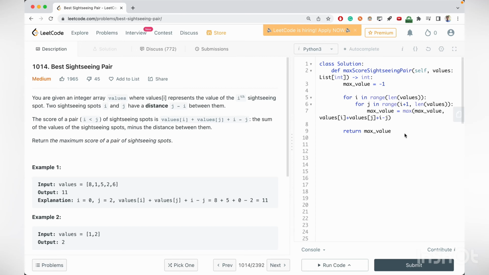So today we are going to discuss the LeetCode problem Best Sightseeing Pair. In this problem we are given a values array and we have to find a maximum value, which is calculated with this equation: values of i plus values of j plus i minus j. This is the equation using which we will calculate the value, such that i is strictly less than j.